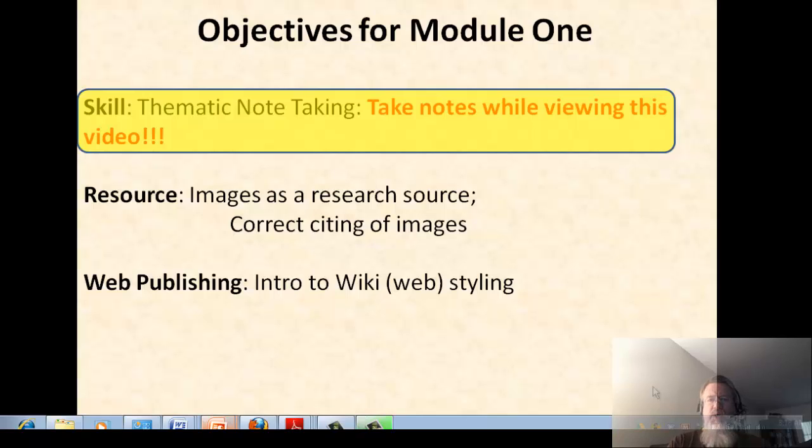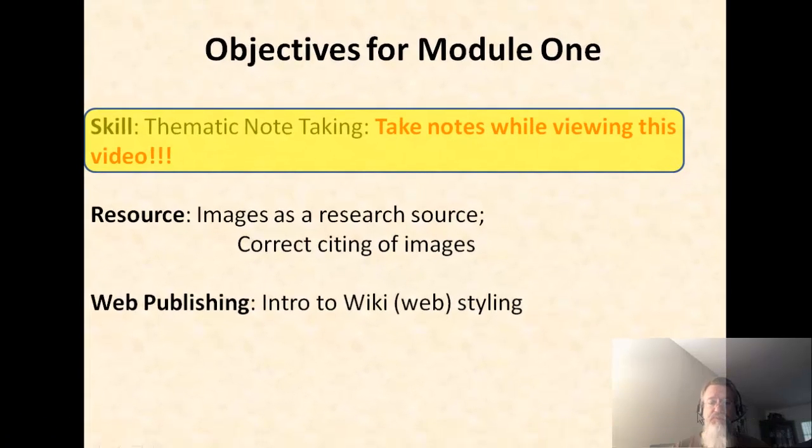Okay, here we are beginning our study in this unit on research methods, web publication, 21st century communication skills. And the first one we're talking about, yes, you see it highlighted on your screen, thematic note taking. You want to take notes while we're going through this information because you're going to have to do a brief little formative assessment activity afterwards.